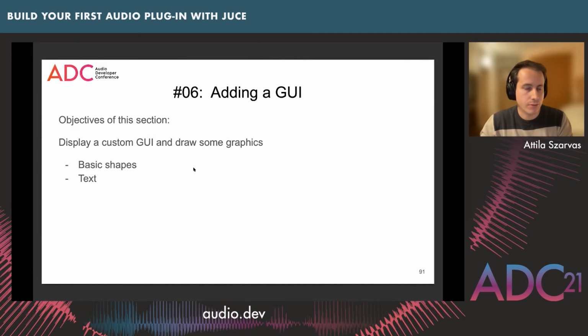And now that we have some audio processing, we are going to create a custom graphical user interface. And as a start, we are only going to use basic shapes and text. The reason for this is that even though JUCE comes with lots of pre-built widgets, this is going to show you the fundamentals of how those widgets are built up. In this way, you can create truly unique looking user interfaces yourself.